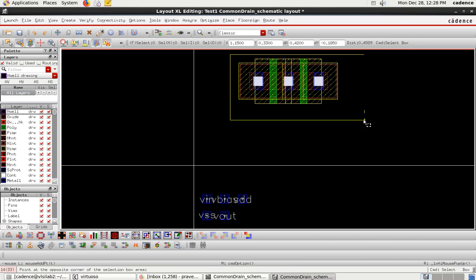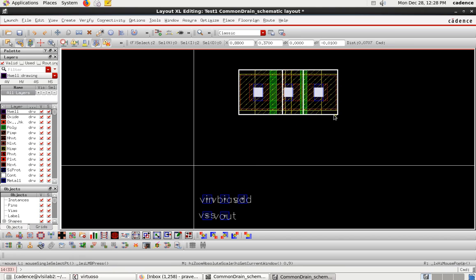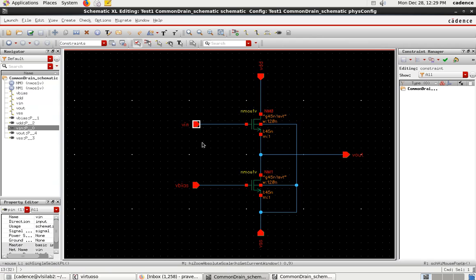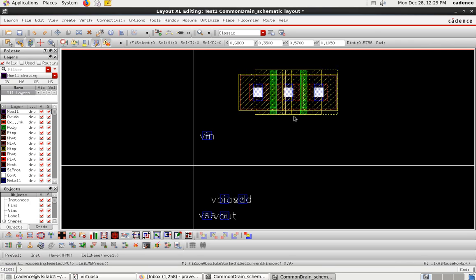Fine. Now we shall go for its connection. First, I have to connect Vin. Just take Vin, it will show where you have to connect. If you take the schematic here, Vin is connected to the gate of NMOS1. Here the gate is polysilicon, so this is the NMOS1 polysilicon, and we have to connect this to this point.